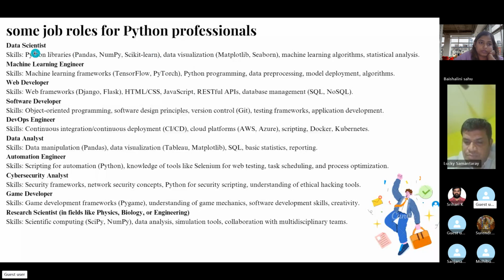Coming to data science. If you apply for Python for data science, you should know libraries like NumPy, Pandas, scikit-learn, and data visualization, like Matplotlib and Seaborn. Matplotlib we mostly use for common things only, but Seaborn is an advanced level of Matplotlib. Machine learning algorithms you should know if you're going for data science, and some statistical analysis. If you know all those things about Python, then you can go with data science.